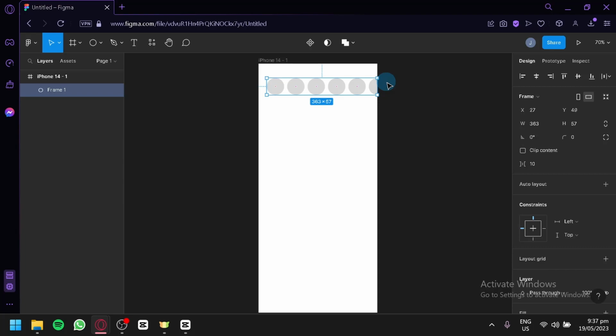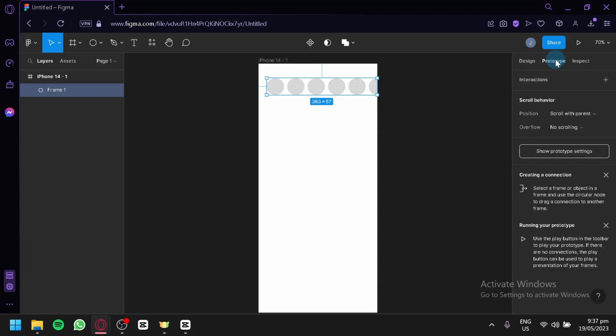And after doing that, you're going to click on the prototype section over here, and you will be able to see this overflow option over here that we have. We're going to click this, and you're simply going to choose horizontal, and that would allow you to have a scrolling animation for a horizontal view. So we're going to test it out. We're going to click on play.